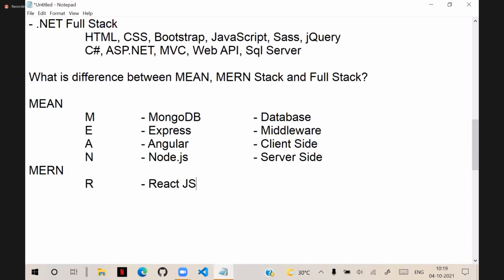So what is full stack? How is full stack different? Full stack is different because it covers both front end and back end. In the front end, you will have the knowledge of HTML, CSS.